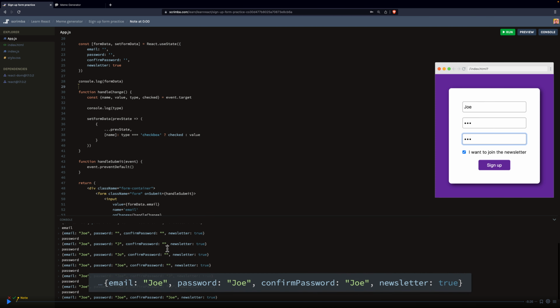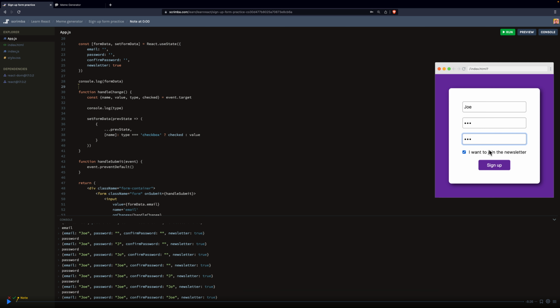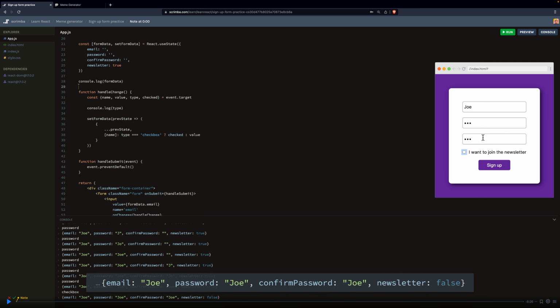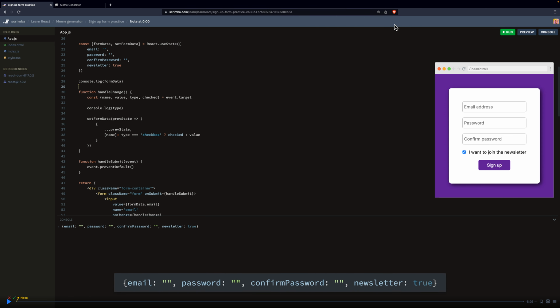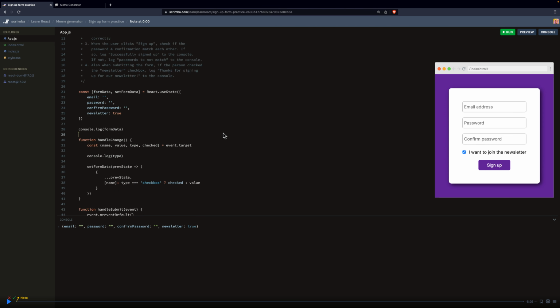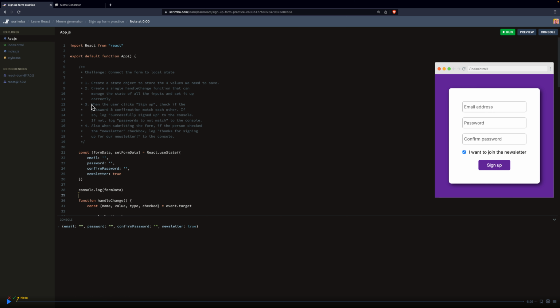And then the confirm password should also be Joe, and it'll all work correctly. So now we can rerun this real quick and we can say never. So now moving on, we want to say when the user clicks the sign up, check if the password and confirmation match each other. If so, log successfully signed up to the console.